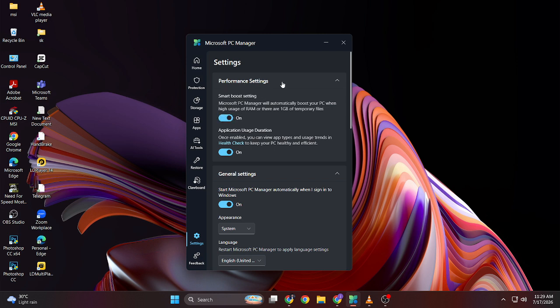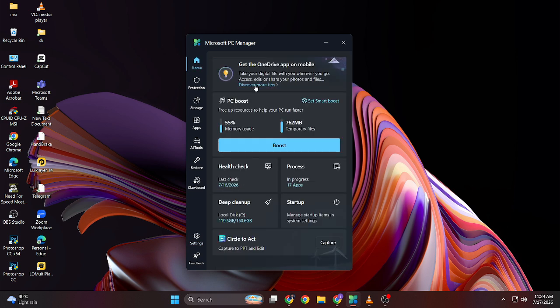Finally, return to the main dashboard and confirm that your new settings are active. If necessary, restart Microsoft PC Manager or your computer so certain changes can fully take effect.